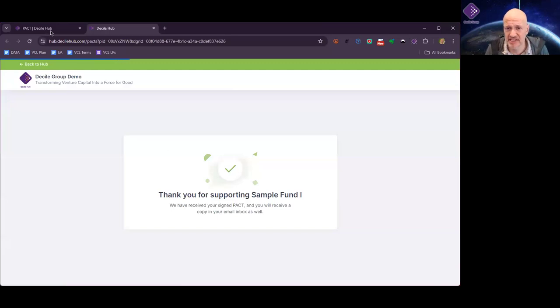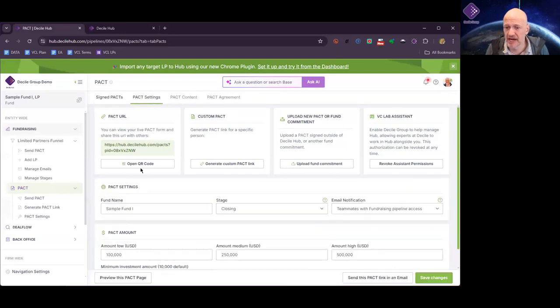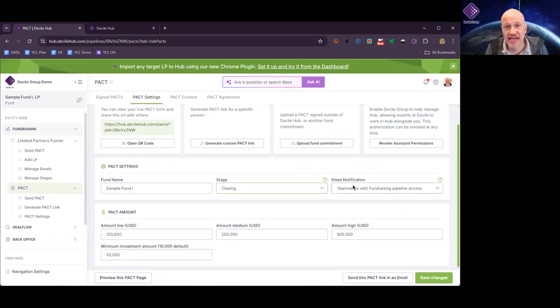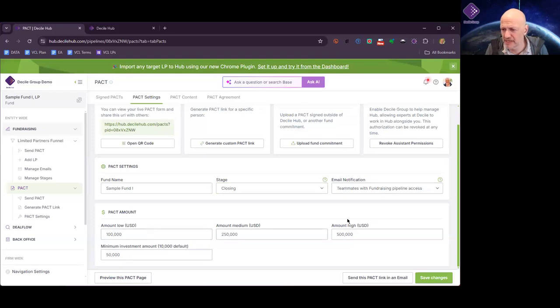And to customize that experience, just to go back, you get your link here. You see these things at the top. So you could say, okay, what's the fund name? Sample Fund 1. What happens when they click and sign a PACT? Well, I want them to move into the closing stage of my fundraising funnel. Who should get email notified when someone signs a PACT? So you can pick the people who get emailed. You can pick the low, medium, and high amounts of the PACT. You can pick the absolute minimum that someone can put in.